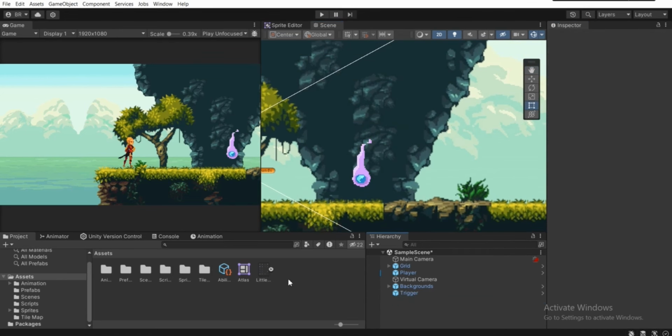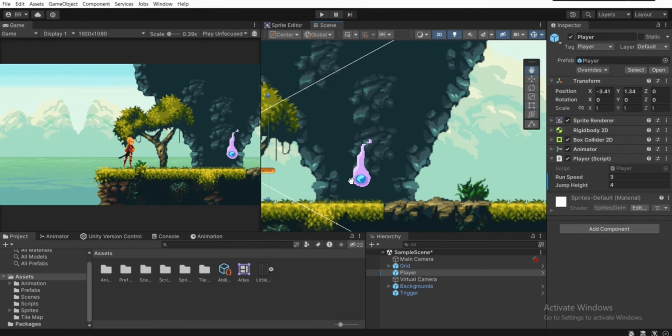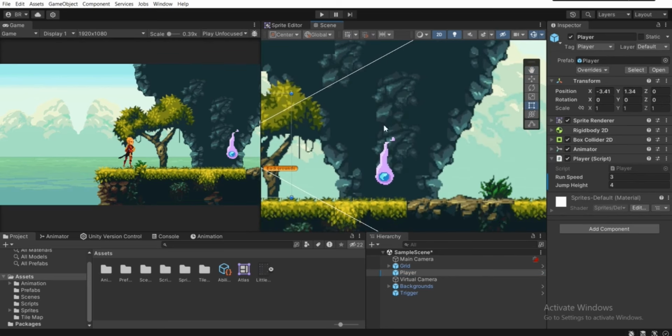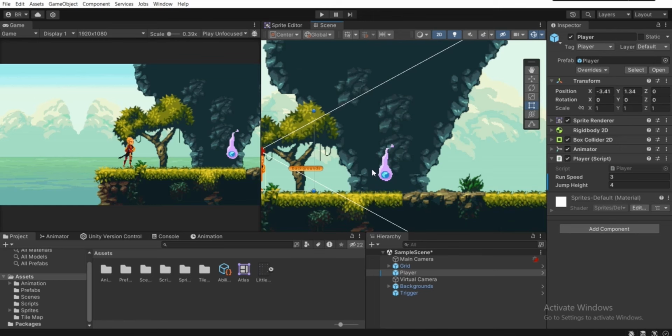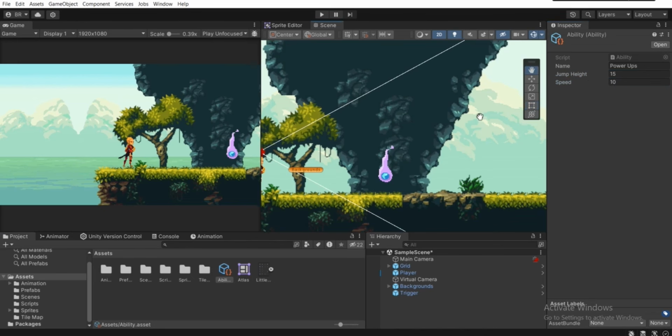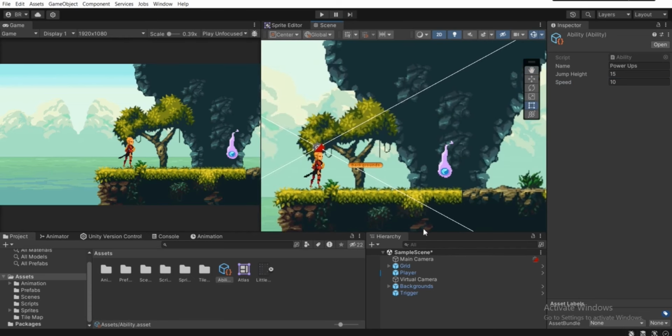I'm going to remove this one instead. Now let's shrink down our player speed, so we're going to move a little bit slowly. But once we trigger with this game object, or collect this power up, then we will increase the speed right away. So if we select this ability from the assets folder now, for the jump height I'm going to set 15, a little bit larger number than we normally jump on the platform. And for the speed, I'm going to do something like 10, so we move a little bit faster.